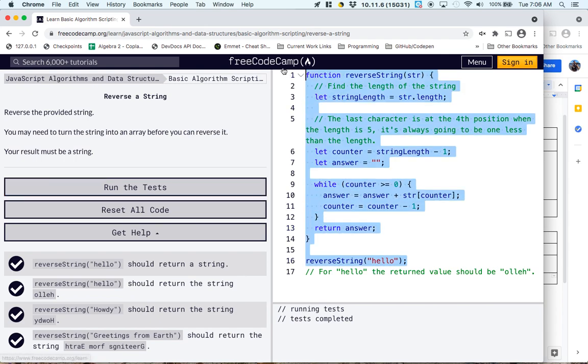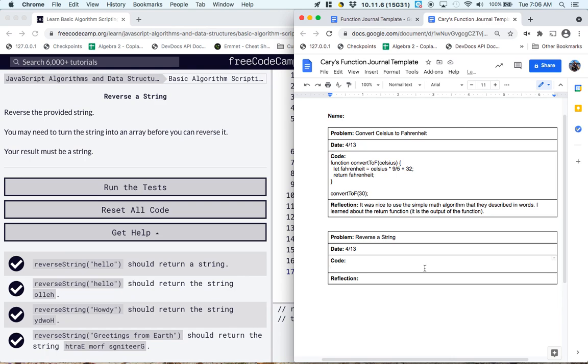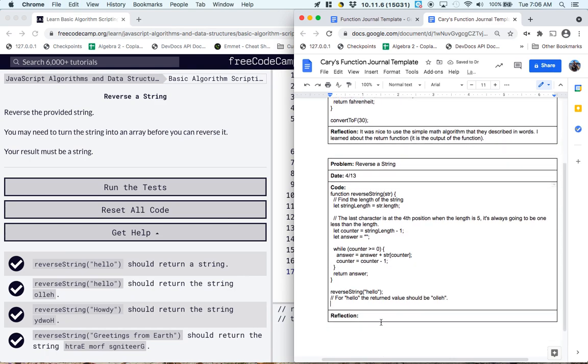So I'm going to just copy and paste my code here. I'm going to grab everything, Command C. I'm going to go into the code and I'll do a Command Shift V. And then for my reflection, maybe this was a tricky one. I had to learn that strings are enumerated with indexes from 0 to their length minus 1, the same as arrays are. It was cool to use in a while loop.